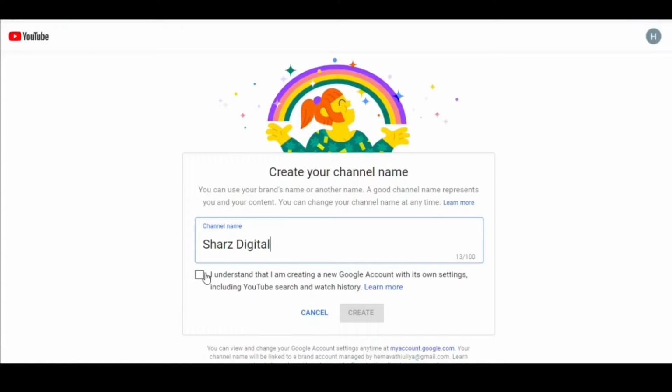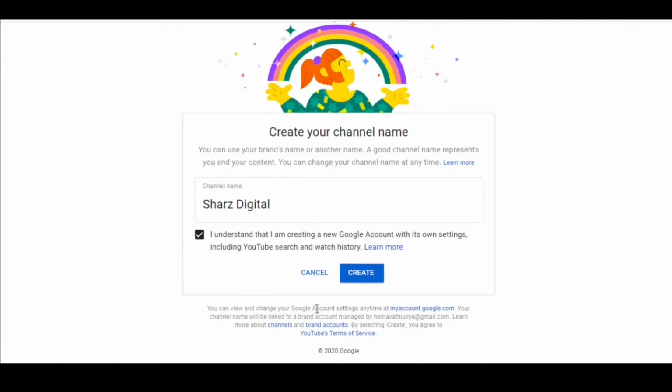There will be a tick mark box. I understand that I am creating a new Google account with its own settings, including YouTube search and watch history. I should click here. Before that, you can view and change your Google account settings anytime at myaccount.google.com. Your channel name will be linked to your brand account managed by this Gmail ID. Learn more about channels and brand accounts by selecting create. You agree to YouTube terms of service. By clicking this create button, you are agreeing with the YouTube terms and policies.